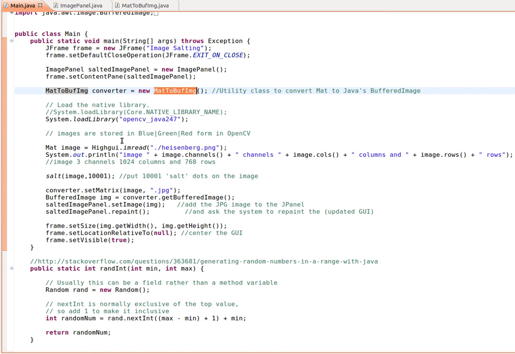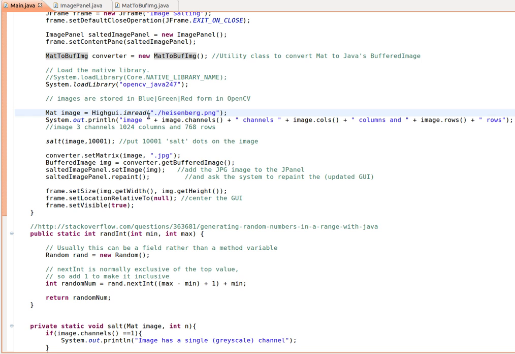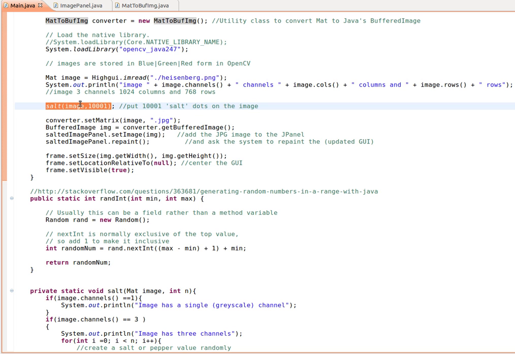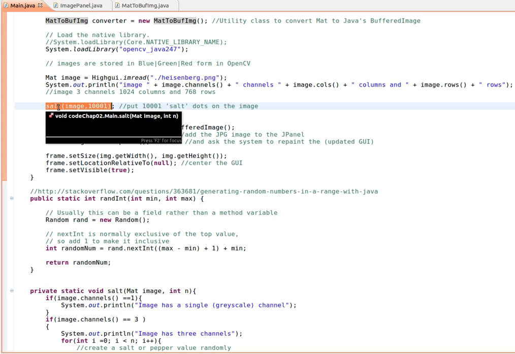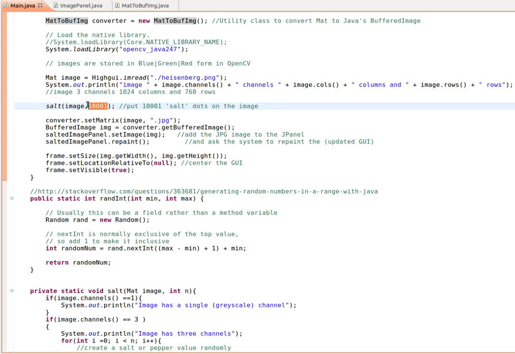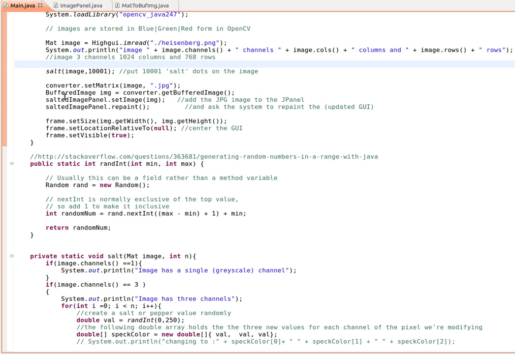I load the library. In OpenCV, just to remember, images are stored in blue, green, red form, not RGB, red, green, blue. Just if that's of interest to you. I'm going to load her image in using Highgui, and I'm going to print out some data on it about how many rows and columns it has. Then I'm going to pass the image over to a method called salt, and that method takes the image and it does 10001 dots on it. You could put in whatever number you want there. So when it's finished being salted, I convert it into a JPEG and display it.